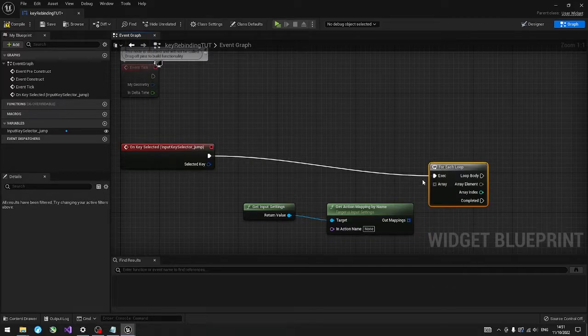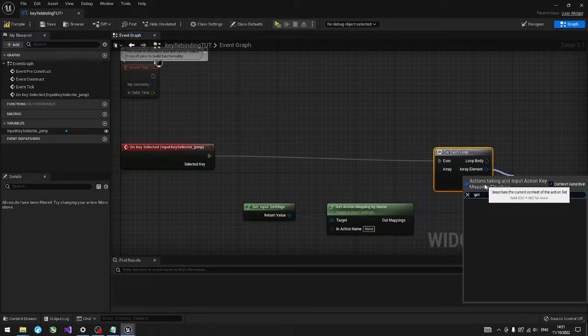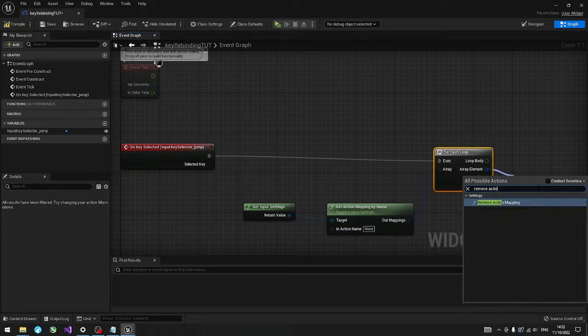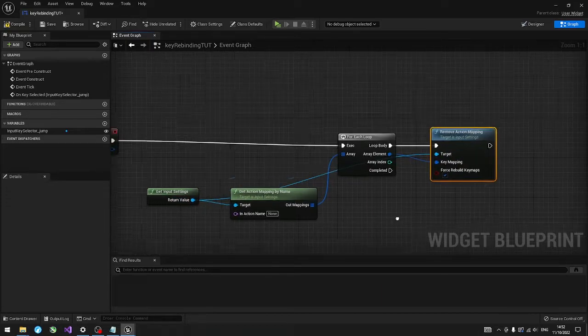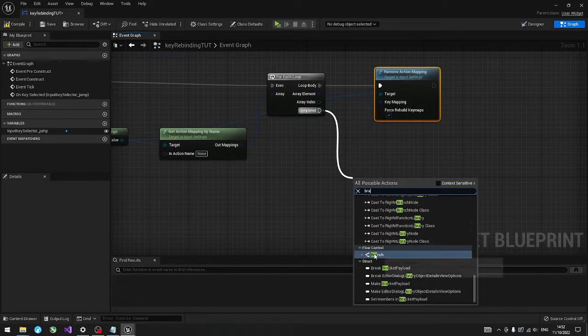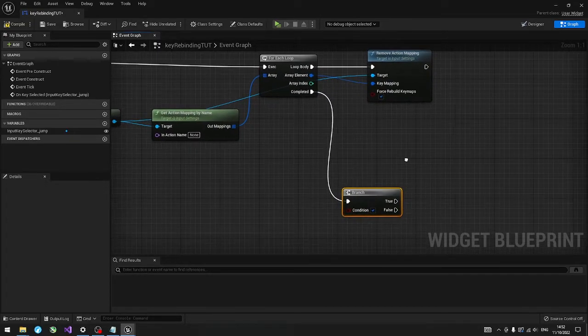Now we're going to do for each loop, and we're going to get from this remove action mapping. We'll remove the context sensitive tick from here too, because it usually doesn't show what we need. Well, it sometimes does. Sometimes. We'll connect it to input settings, and then we'll go from here. We'll add a branch. This is for later. We won't connect it now, but remember to do it later on.